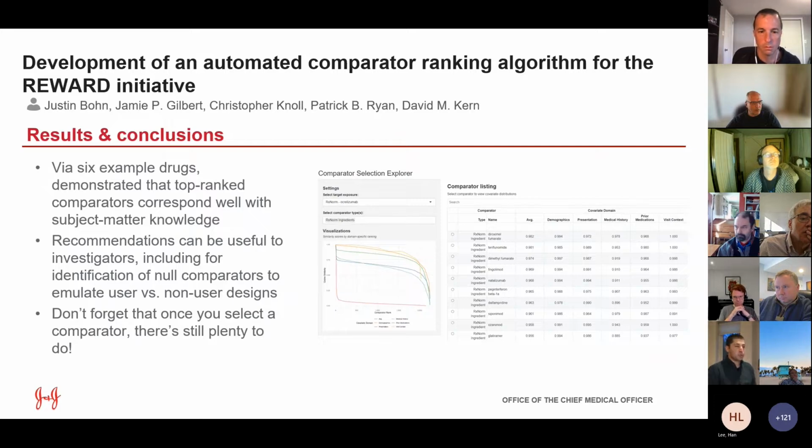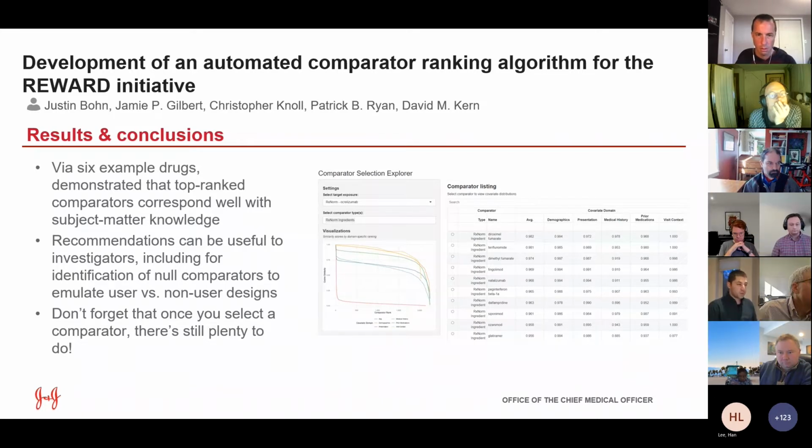And so we think that this tool can be useful to you as investigators who may want to do a comparative cohort analysis but not know of a good comparator for your target drug of interest, or maybe you're looking for a null comparator to emulate a user versus non-user comparison. So this could give you some information to help you make that decision. And so I'm going to go over the app now, but before I go, I'd just say that I hope you use this tool. And if you do, don't forget that once you select a comparator, your job's not done. You have to do plenty more in terms of finding an unconfounded estimate. But with that warning, I will switch to Chrome and show you the app.